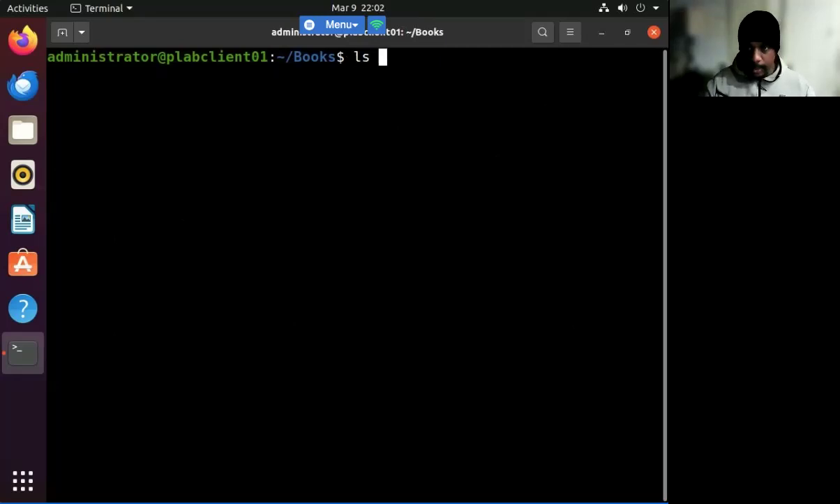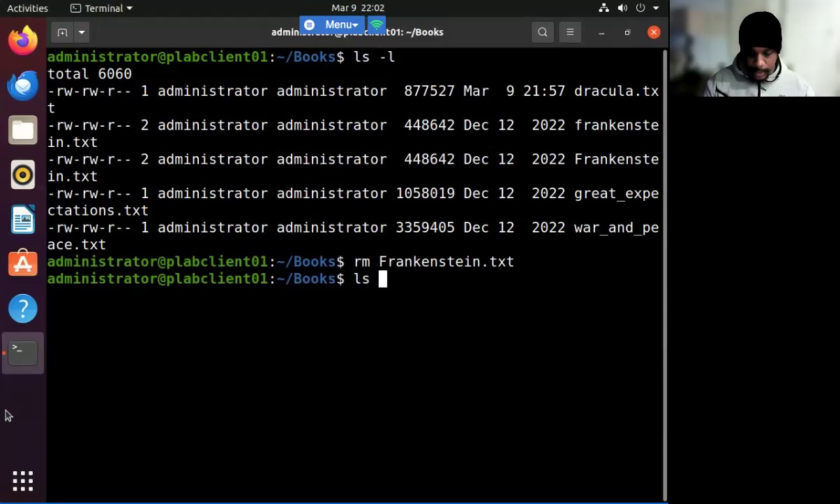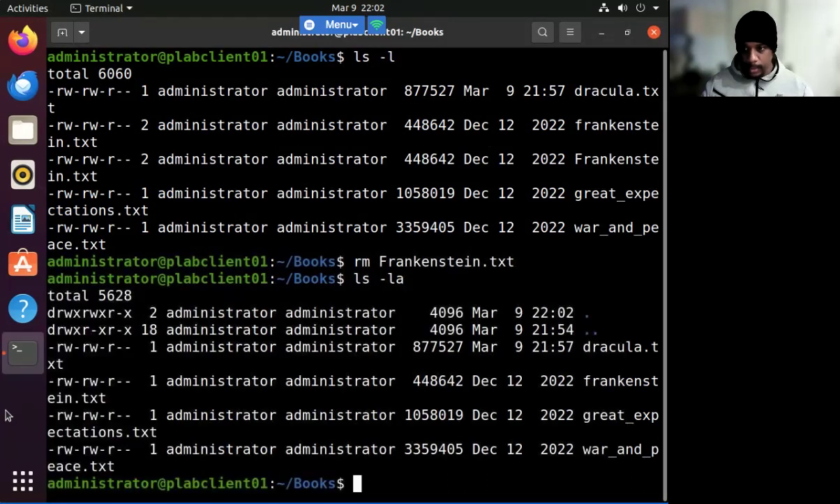So let's take a look at the list again, and their permissions. All right, so let's actually remove the uppercase Frankenstein. All right, and then let's take a look at the list again. It's a little different this time. Okay, now we don't see the uppercase Frankenstein anymore.